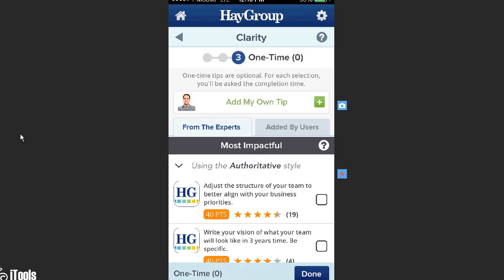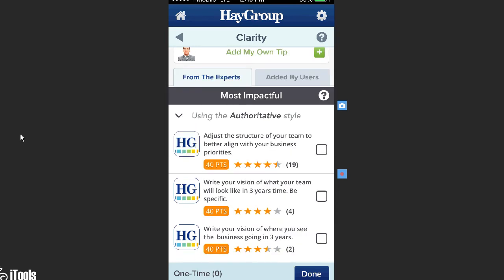So finally, on the last piece, we're on the one-time activity. This is where we actually select one particular activity that we would only conduct one time. And you can see these are a little different. So for the first one, adjust the structure of your team to better align with your business priorities, write the vision of what your team will look like. These are really kind of after we've gone through some of those one-on-one and team activities, ways to think about how we can really change or impact our team through these different activities that affect clarity.